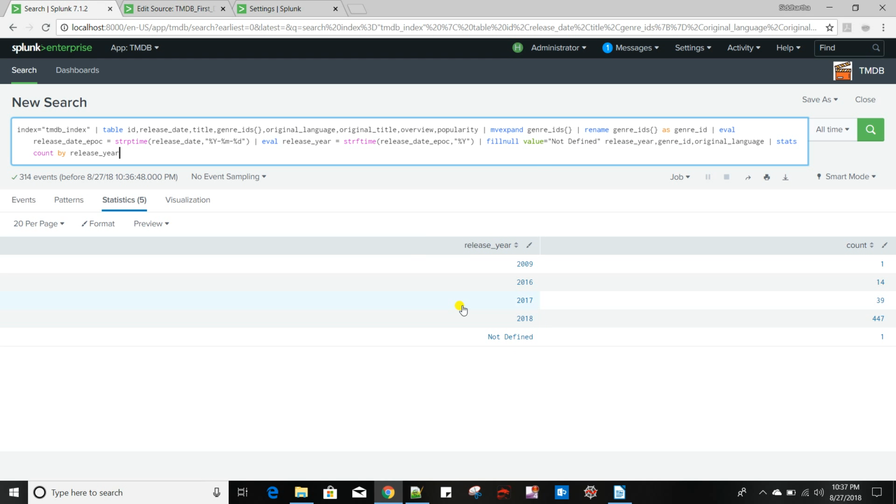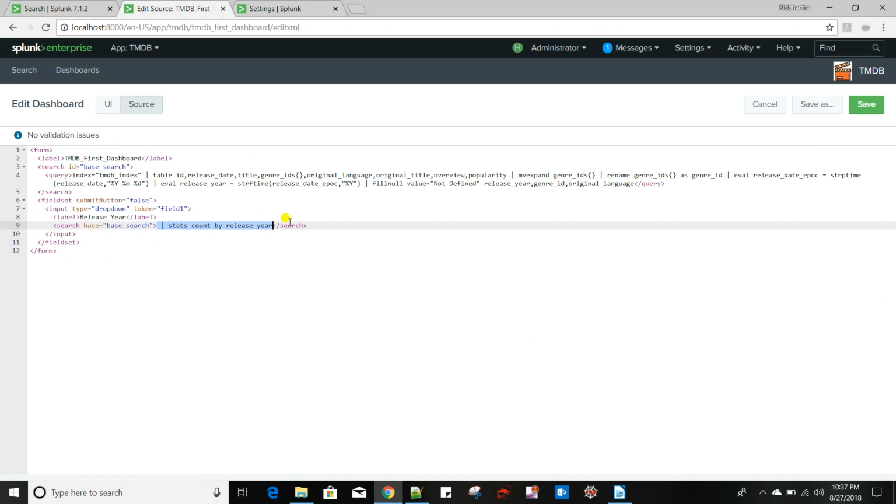Now I could have done dedup release year as well, but stats count by release year not only gives you the unique release year names, it is also faster compared to dedup. That's why I'm using this stats count, but I will be only referring to this release year column. Now how I will refer, I will show you.